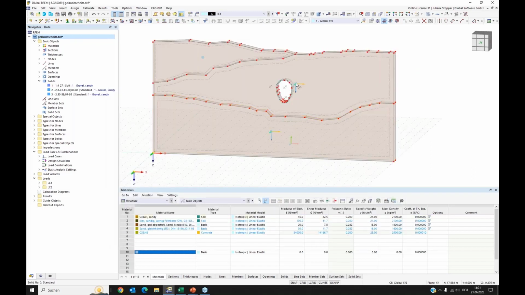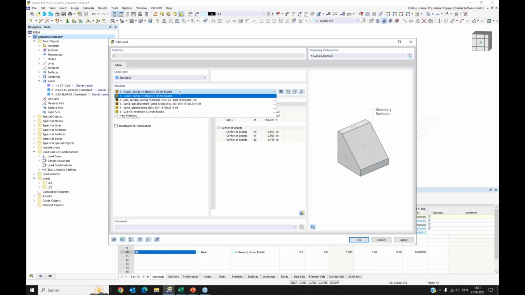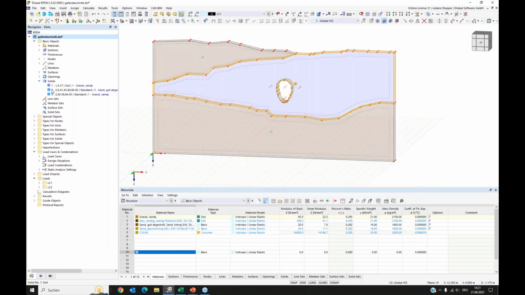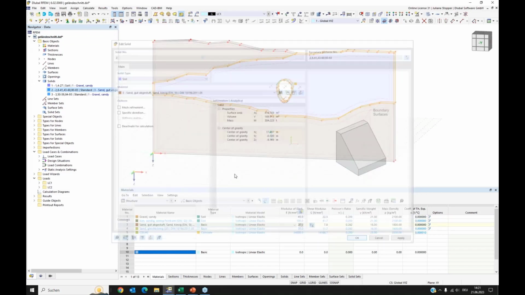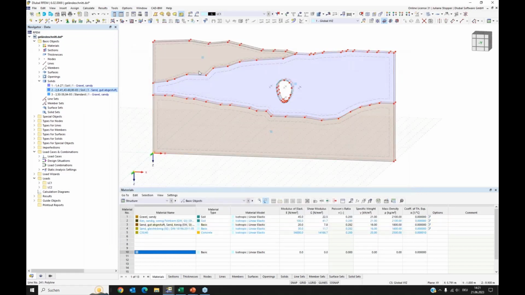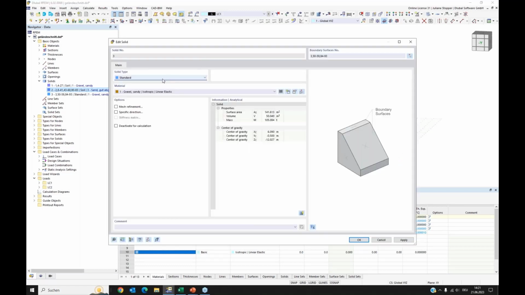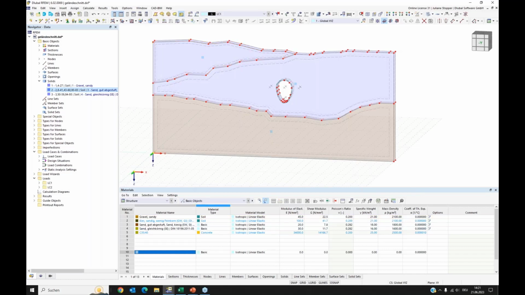Okay, this one is ready. I go to the next one. Here I have a sand. I will use this one. And of course it needs to be soil as well. This is needed for having the right material models, the option to use them. Okay, I go to this one and I also set it on soil, and I will go to this material.